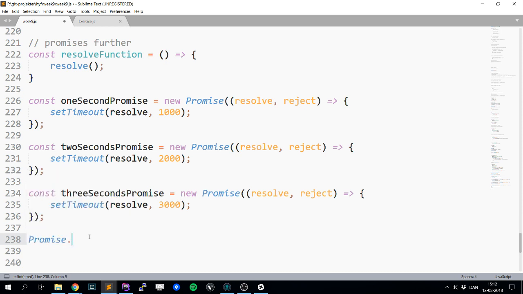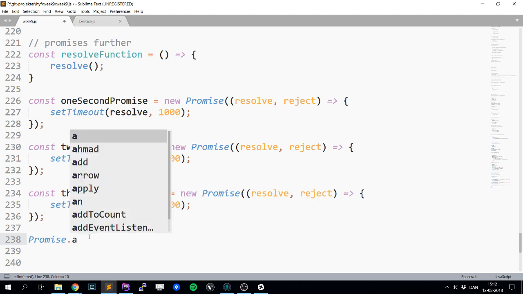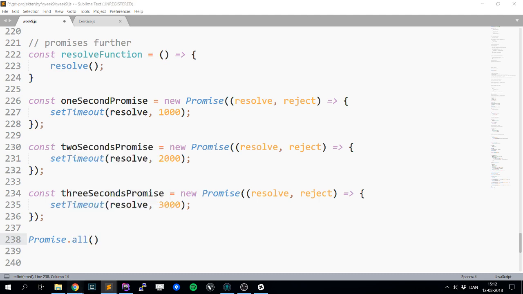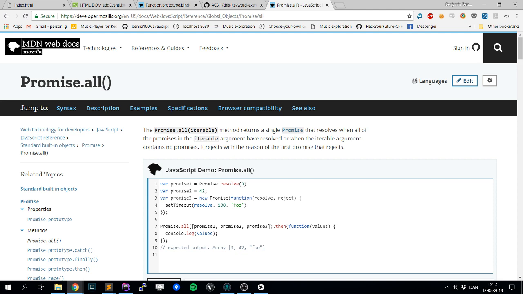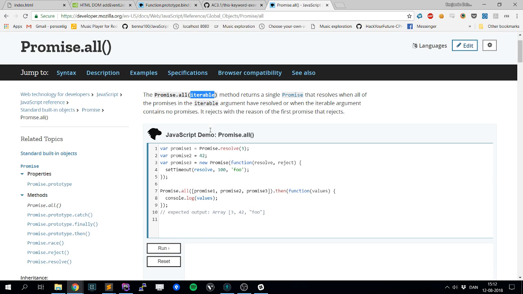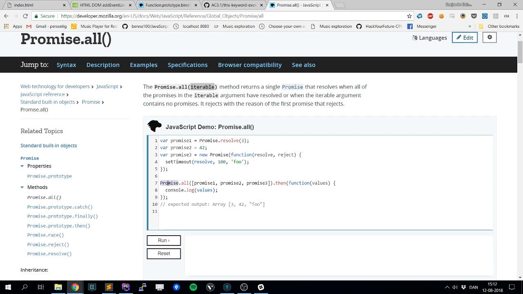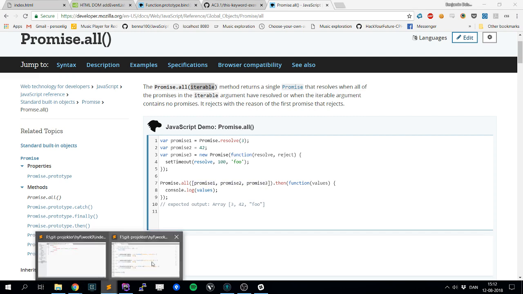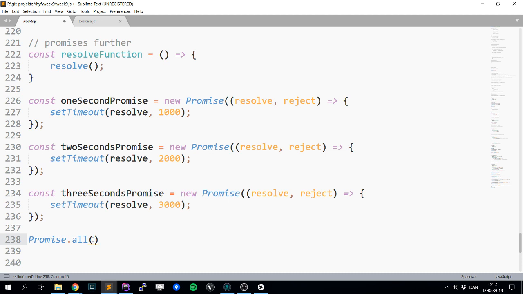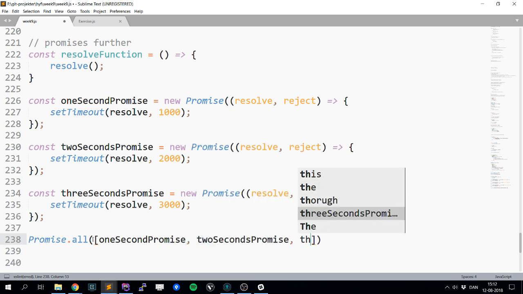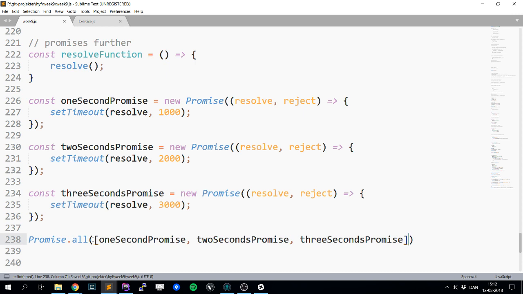So we can create a Promise.all. And what does it take? It takes something called an iterable. And if we go down here, it says Promise.all takes an array of promises. That's kind of cool. So we can do it like this: 1 second promise, 2 second promise, 3 second promise.